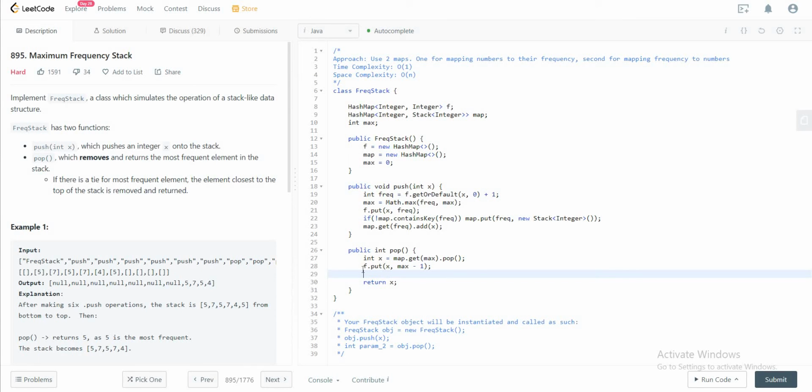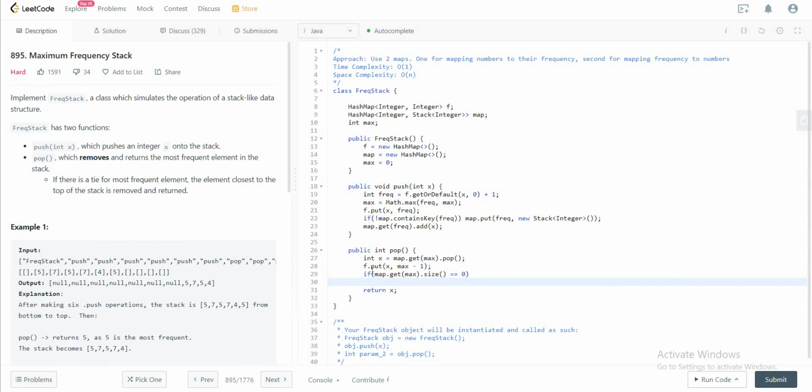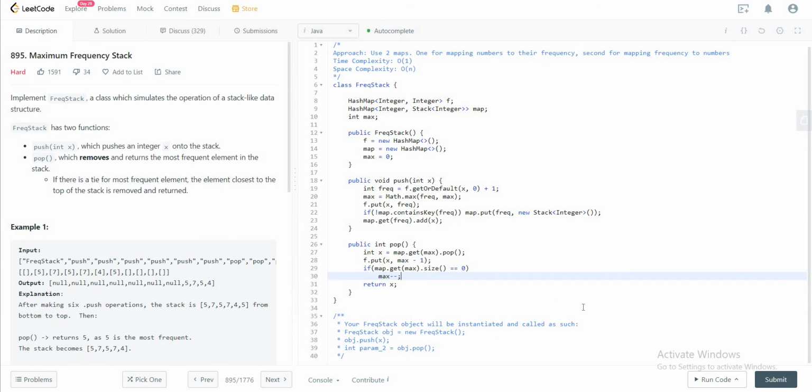Do we have to? Not really. Since we're popping it here, we don't really have to take care of the map. But if the max frequency stack is empty, you need to decrement the max frequency. So you would check if map.get max dot size is equal to 0, that means no element remains that maps back to the max frequency. So you would have to decrement the max frequency itself by 1, and you would in the end return x. Perfect. So those are all the steps that you need to take in push and pop.